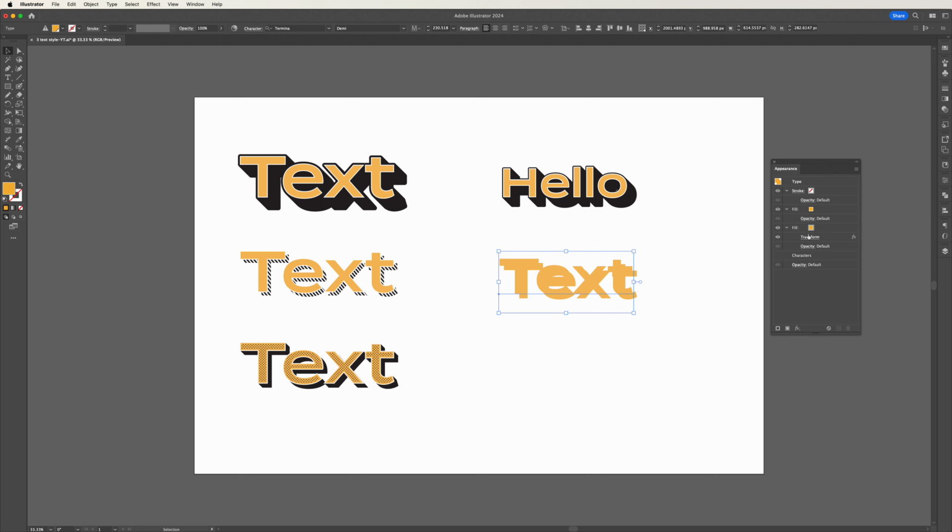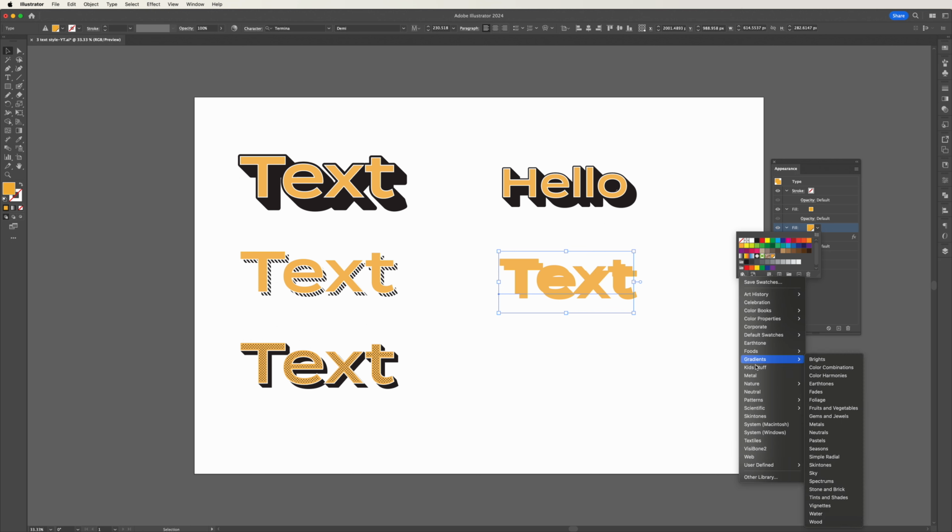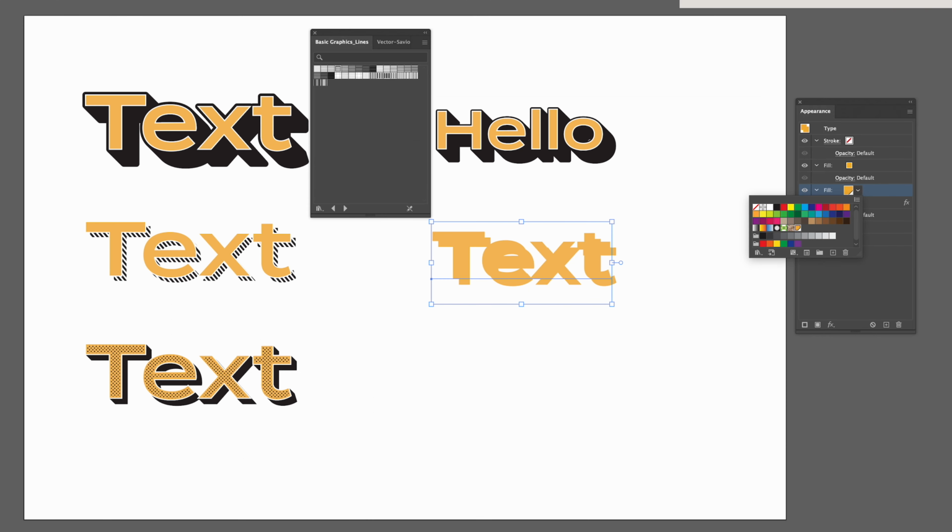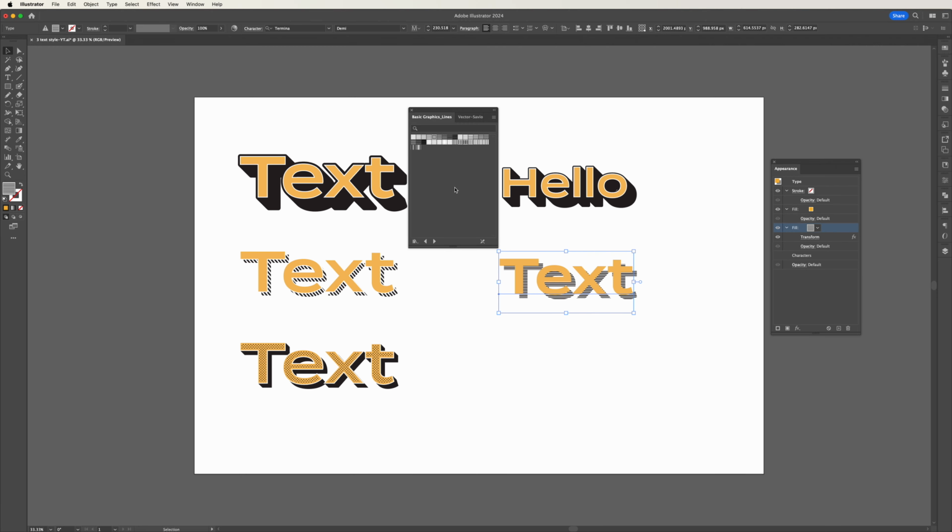Now if we head into the Swatch library, in the bottom left hand corner select Swatch Libraries menu. Scroll down to Patterns, Basic Graphics lines. Now these are all completely free patterns that are available within Illustrator itself. No need to be downloading anything, it's all straight away within the swatches library for you to use however you wish.